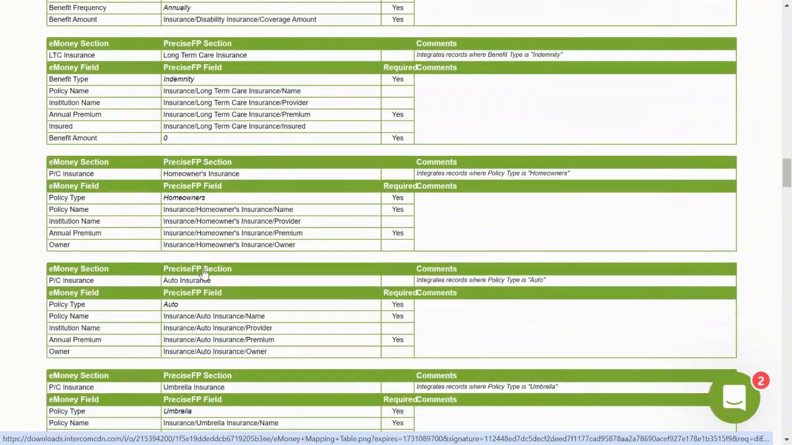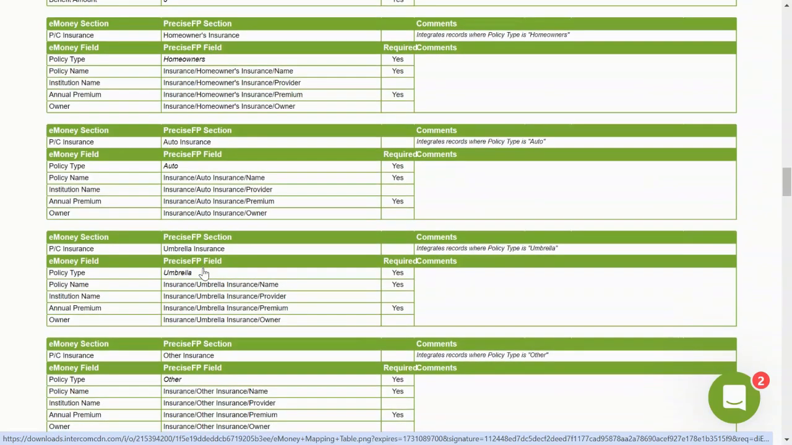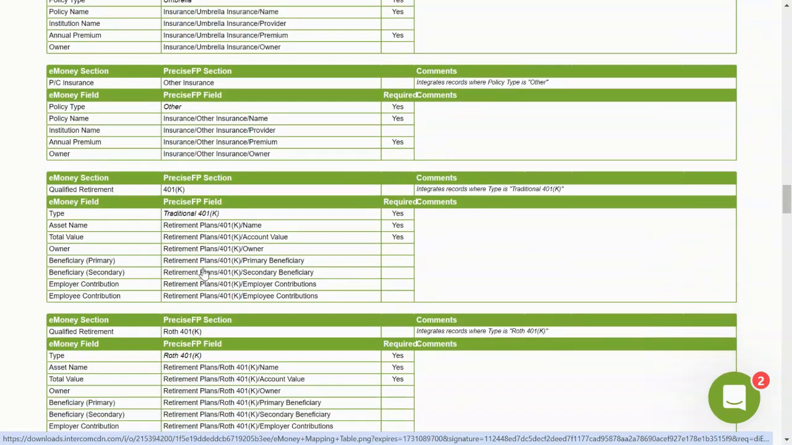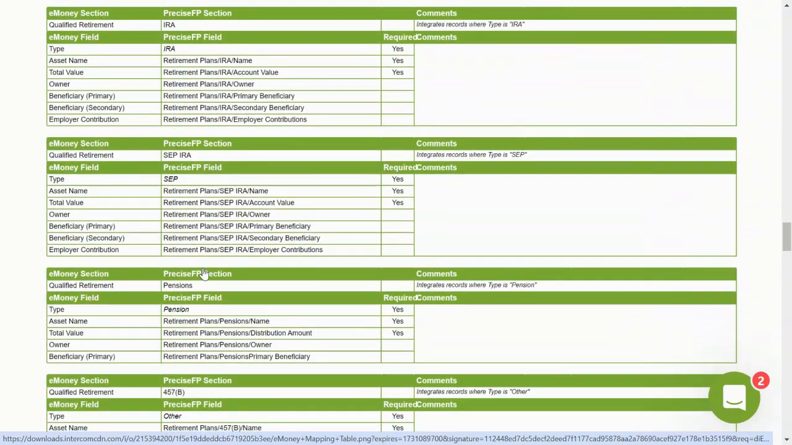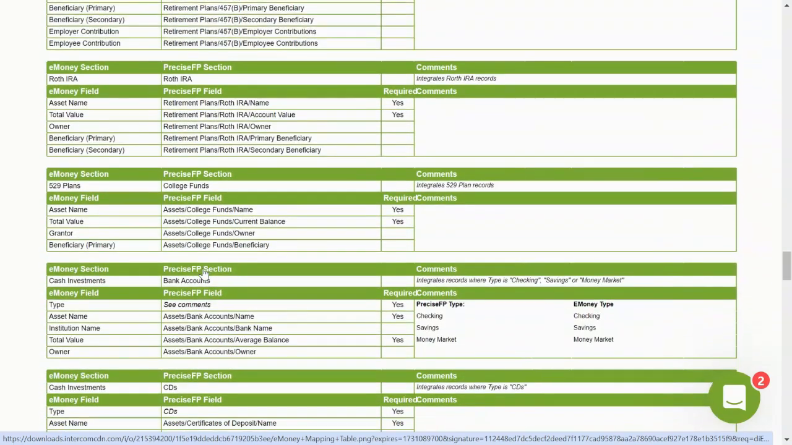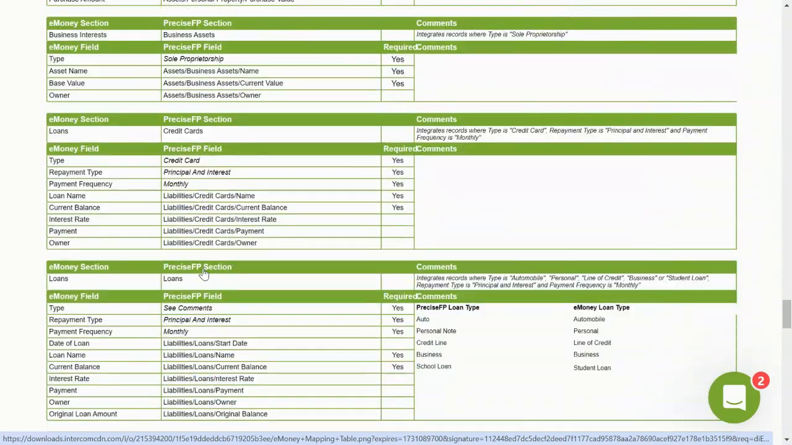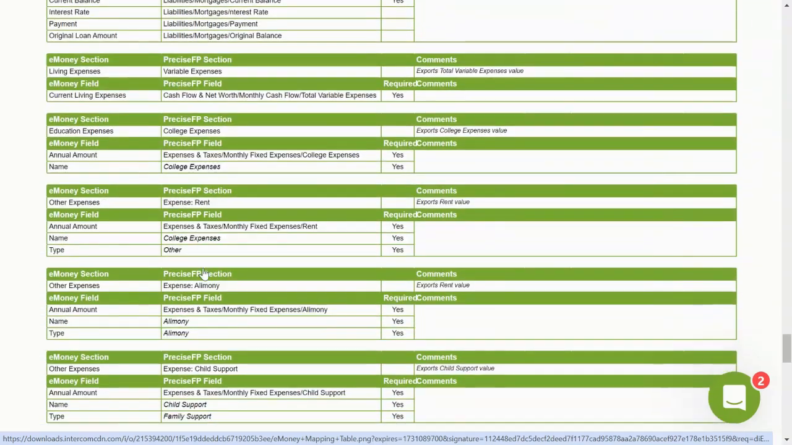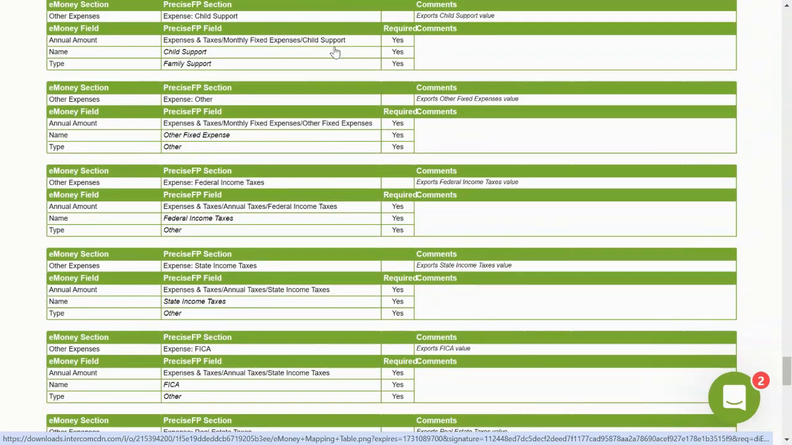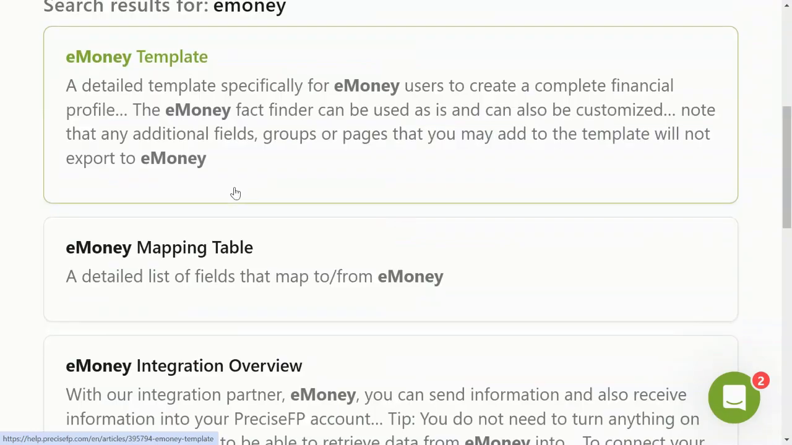So you're going to want to start your prospect process inside of PreciseFP, or start it within eMoney and go through that 10-minute onboarding with your clients and then import them in from eMoney and then continue to build on that data that you've gathered.